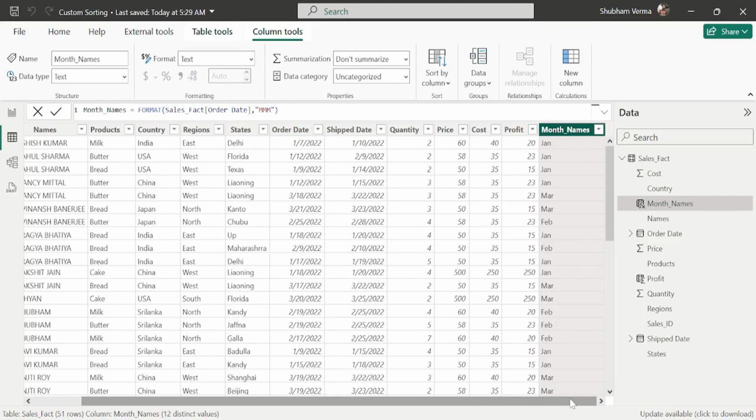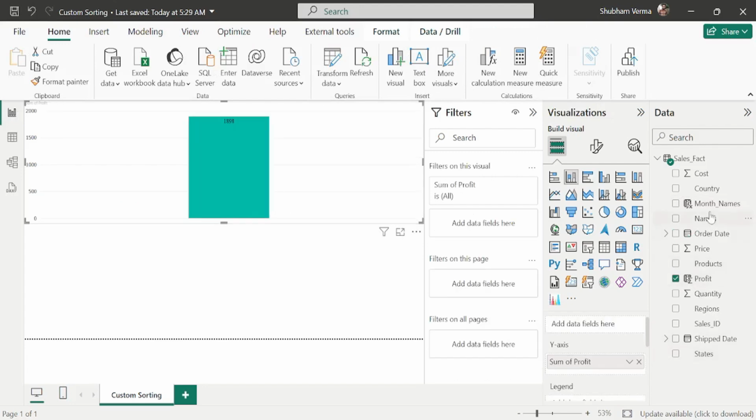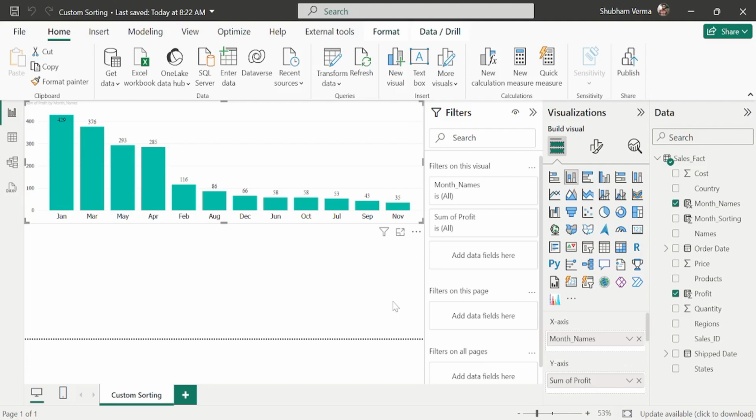Now we can use that field in this stacked column chart. Let's go back to the report view and remove this order date field. I will take the field we have just created, which is month underscore name. Let me select this and drag and drop it here. Here we can see the data as per the short month name like Jan, Mar, May, April and so on. But the problem is that it is not showing the data the way we want to see it.